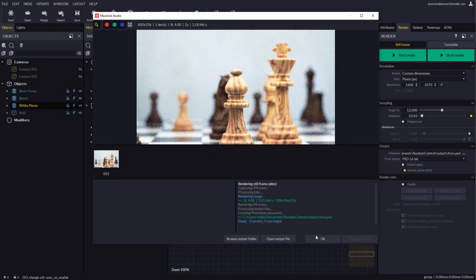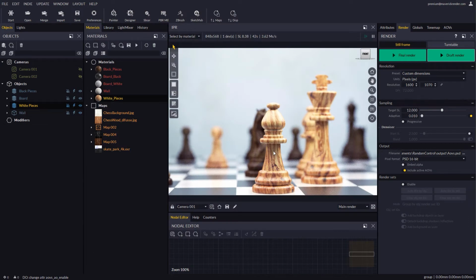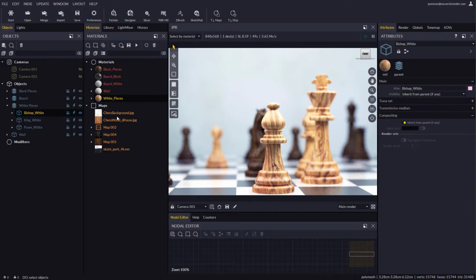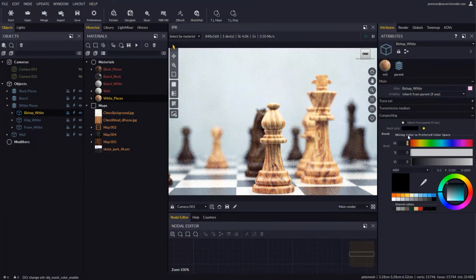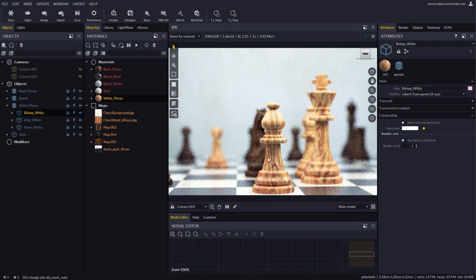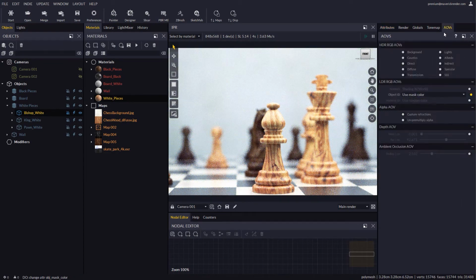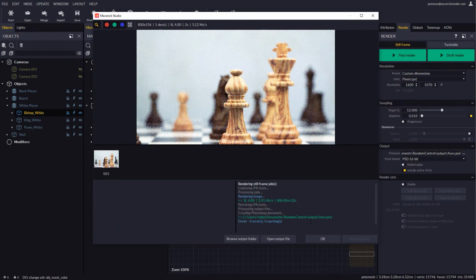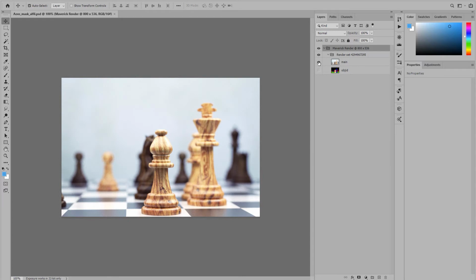Back in Maverick, if we want to create a mask for one object contained in a group, we must disable the Inherit from Parent option to make the object provide its own compositing settings. Let's assign a white color for the object's mask and render again. If we open the output now we will see how the bishop's mask is white.